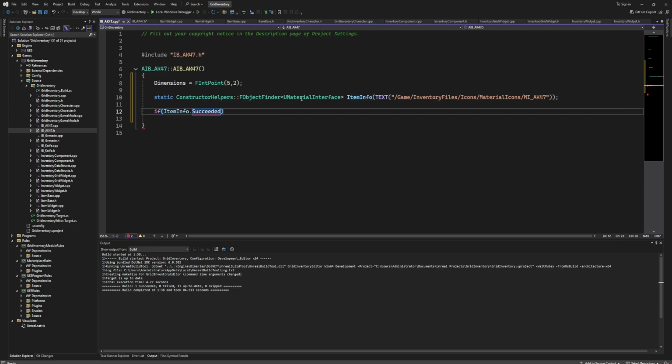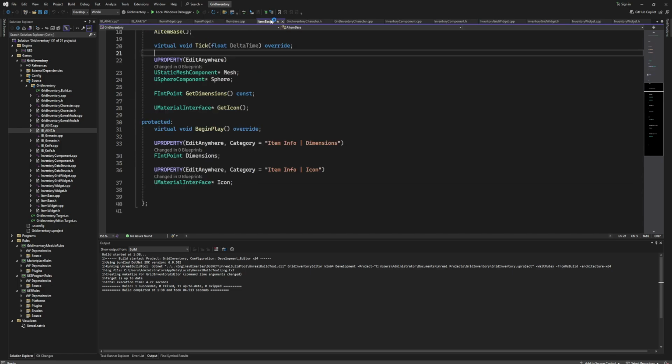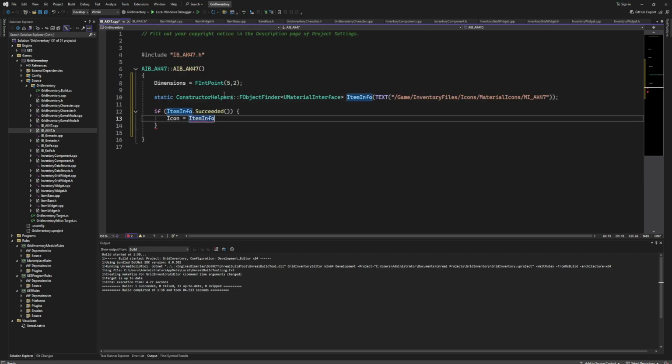Okay, and after that we are just going to type if our finding of our item has succeeded. So if it's succeeded, we are just going to initialize our icon variable that is declared inside our item base parent class. So this is this variable right here, and this is this variable right here for our dimensions. So this right here, you get the point. It is going to take a size of 5 columns and 2 rows for our AK47, but we are going to pass in some other default values inside other classes. So here we need to type icon equals item info dot object.